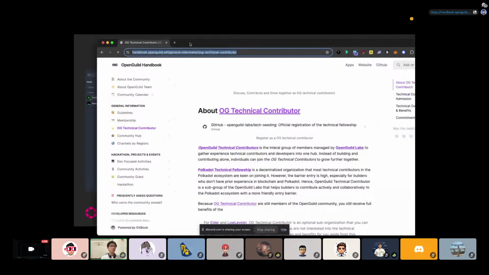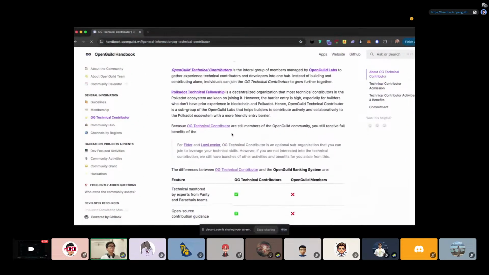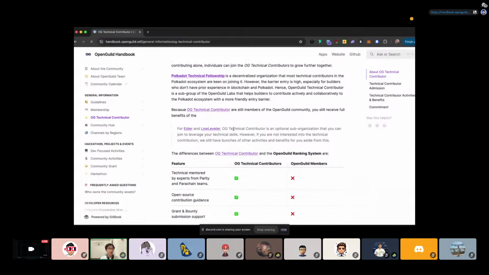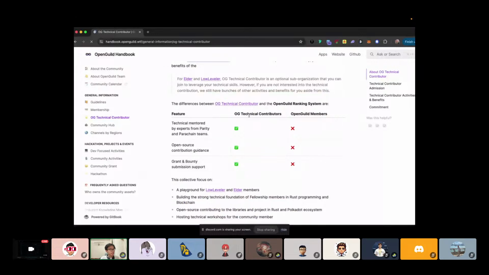The technical contributors are basically a group of people that we gather together to contribute to open source repositories in the Polkadot ecosystem. You might not only want to write technical posts or host events; you want to build real things, or level up your technical experience, right? So we have a technical contributor track. It's like the level system, the membership system of OpenGuild, like low level or elder.